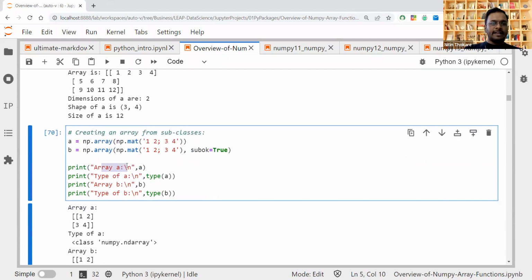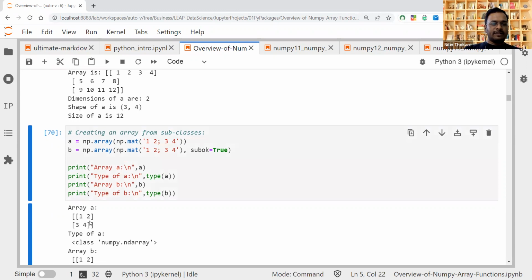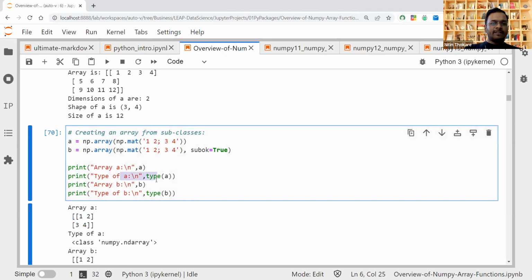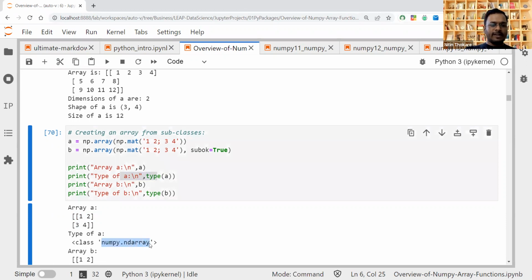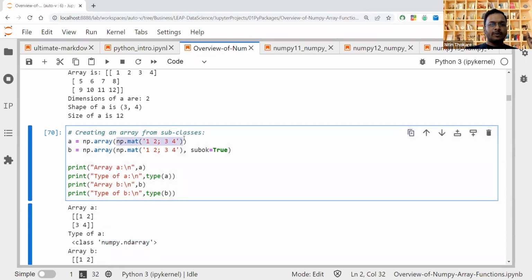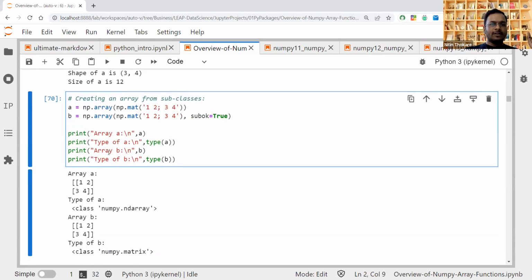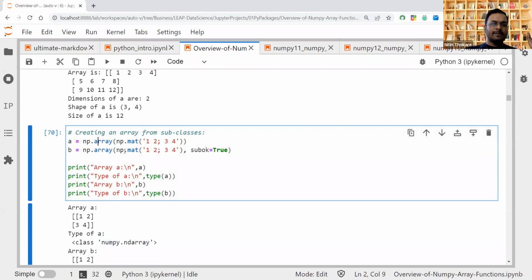So array A is printed. I can see array A is a two-dimensional array, 1, 2, 3, 4, 2 rows and 2 columns. And its type, when I print, the type of array A is numpy.ndarray. ndarray means n-dimensional array, general. So here it is a two-dimensional array. So basically I can see even if matrix is given as the input, it is getting converted to ndarray type.